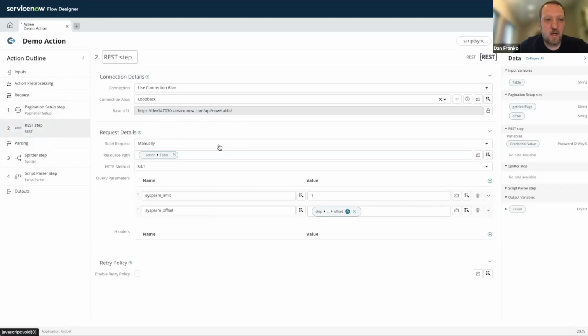We can see here that our resource path is going to be the table. I have a limit of 1. And then here it's getting the offset from the output of that pagination. I added an additional transformation here of 2 fixed. One of the things I found was that even though I told it to be an integer, it was adding decimal points of 0.0 to it, and the offset won't work if it's not an actual integer. But yeah, it's just coming from our pagination step here.